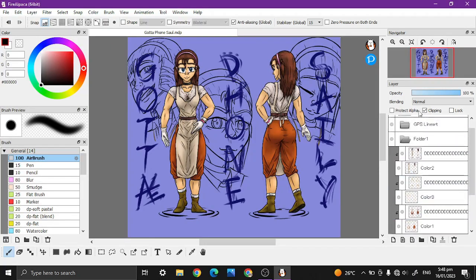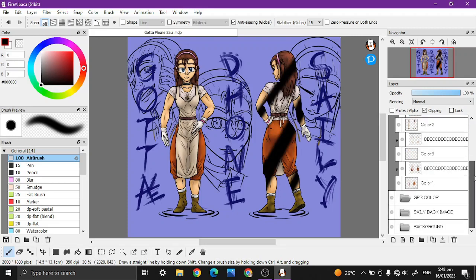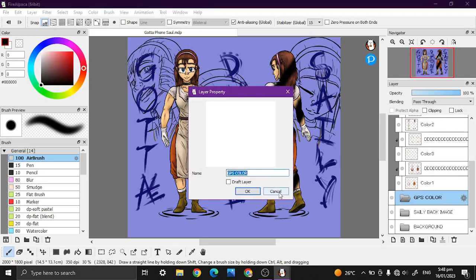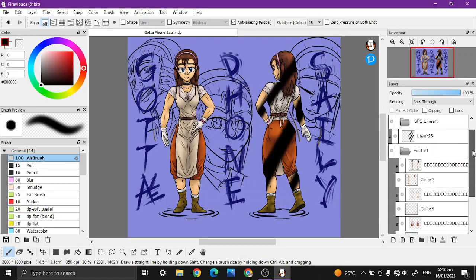Okay, so here's the layer right here. See? Now it works. That's because your folder was bugging. I don't know what the problem is. It practically has no settings, but this is how you fix it.